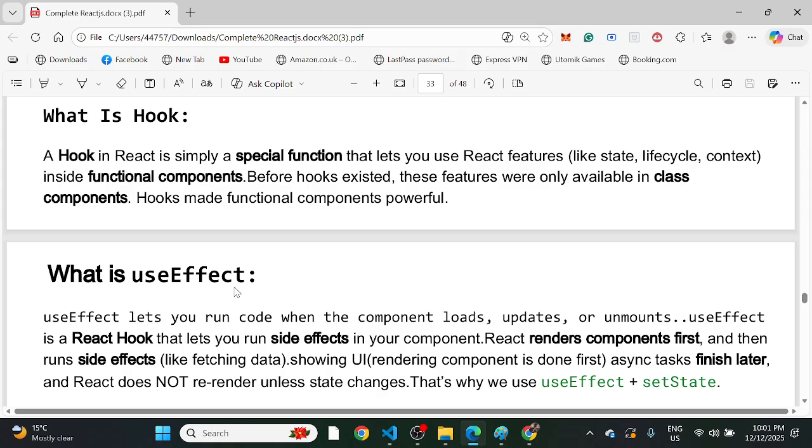Why? Because for updating some UI there is a need for something which is not there in a functional component. So in the latest feature of React.js, hooks were introduced. A hook in React.js is simply a special function that lets you use React.js features. Using it, you can update the state, and you can use it for the lifecycle and for the context API also.